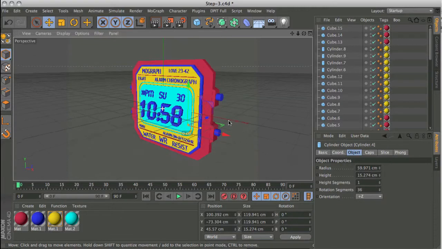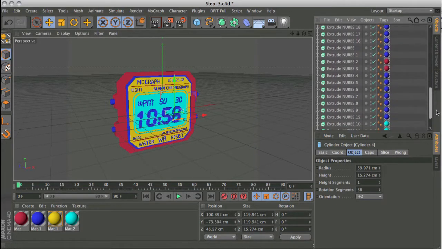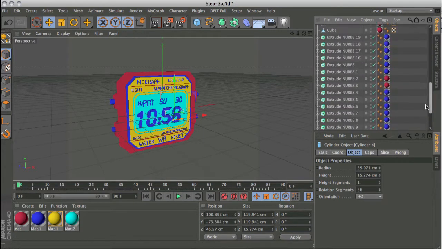Now, to do this, I found that the easiest way, you can see that it's really quite a bit of elements. I think it's about 40 elements.